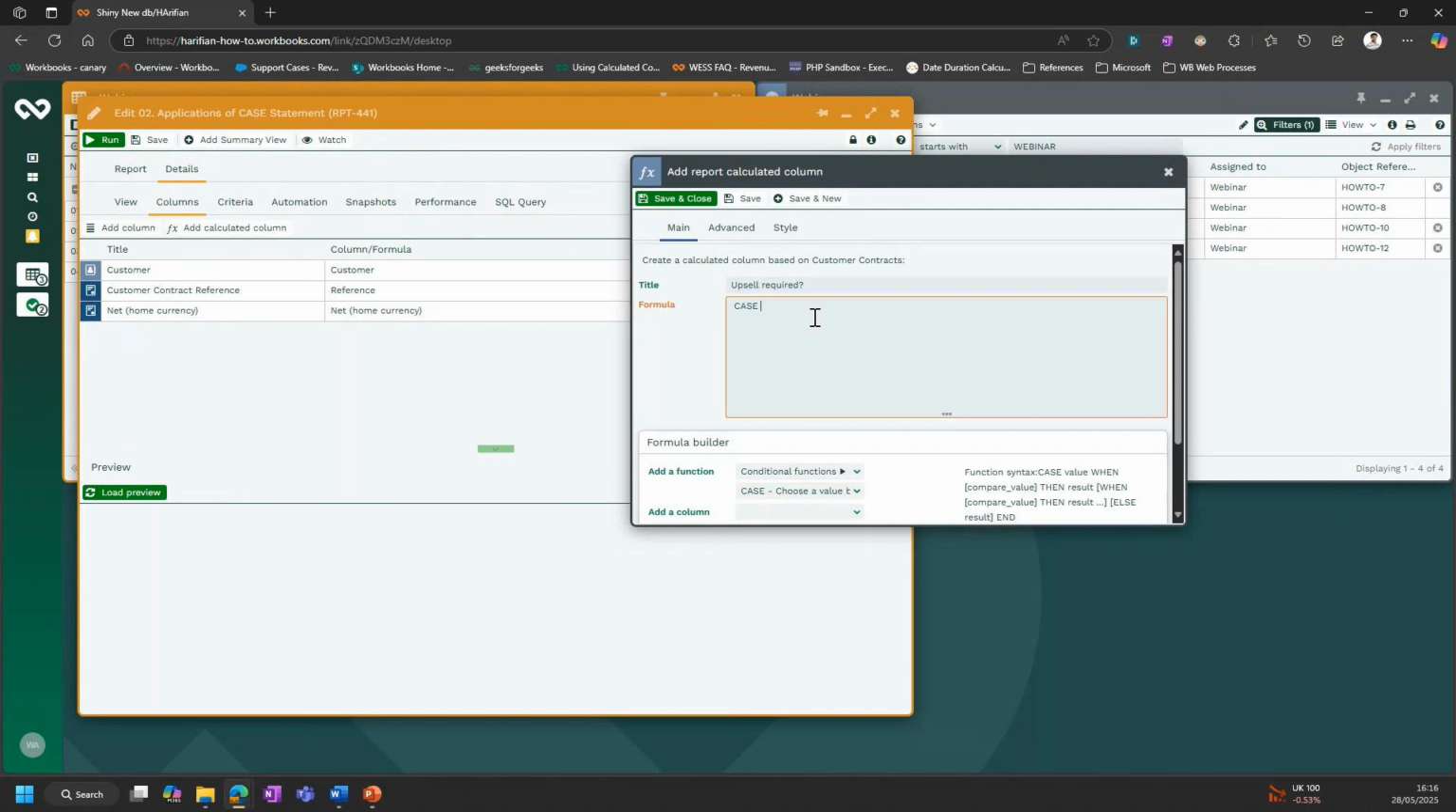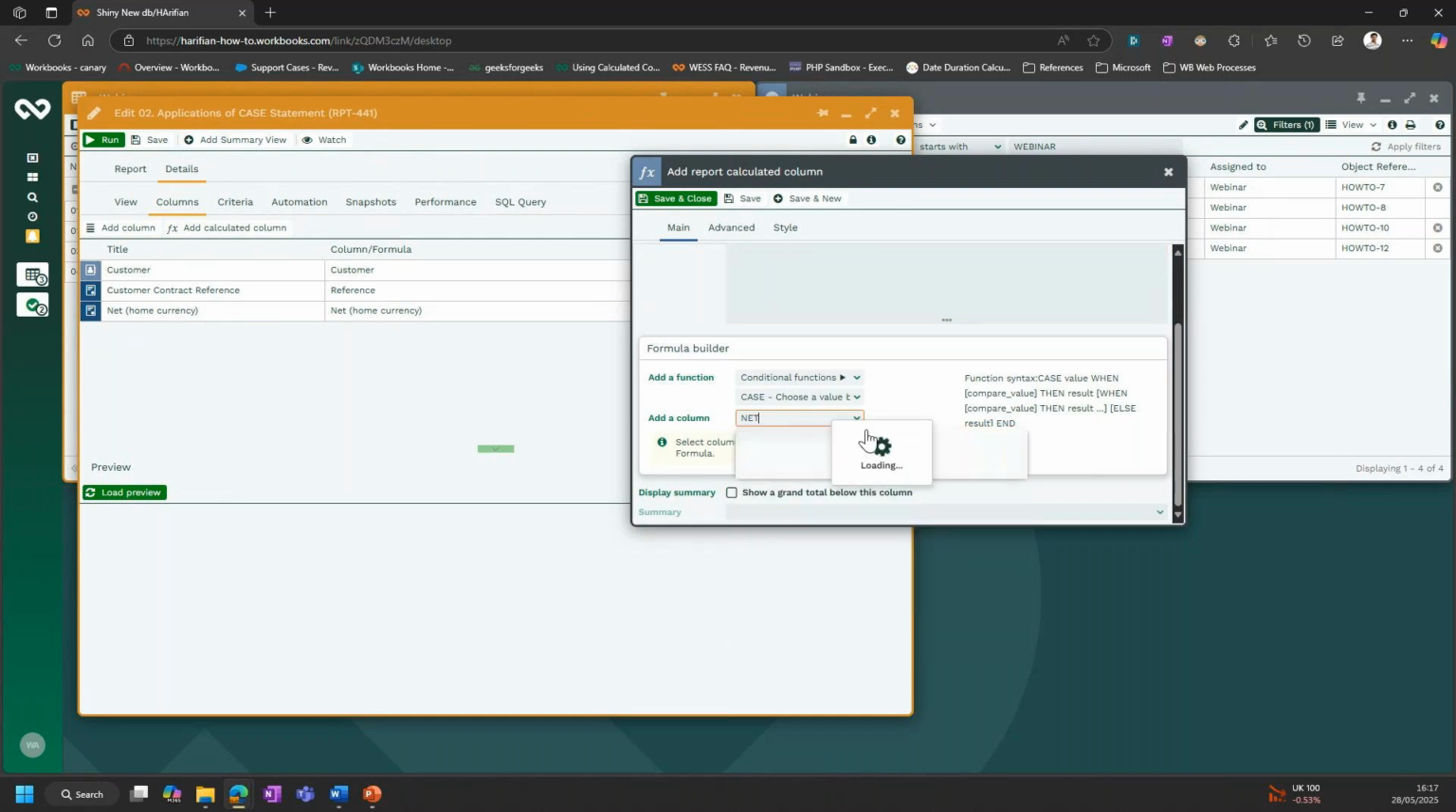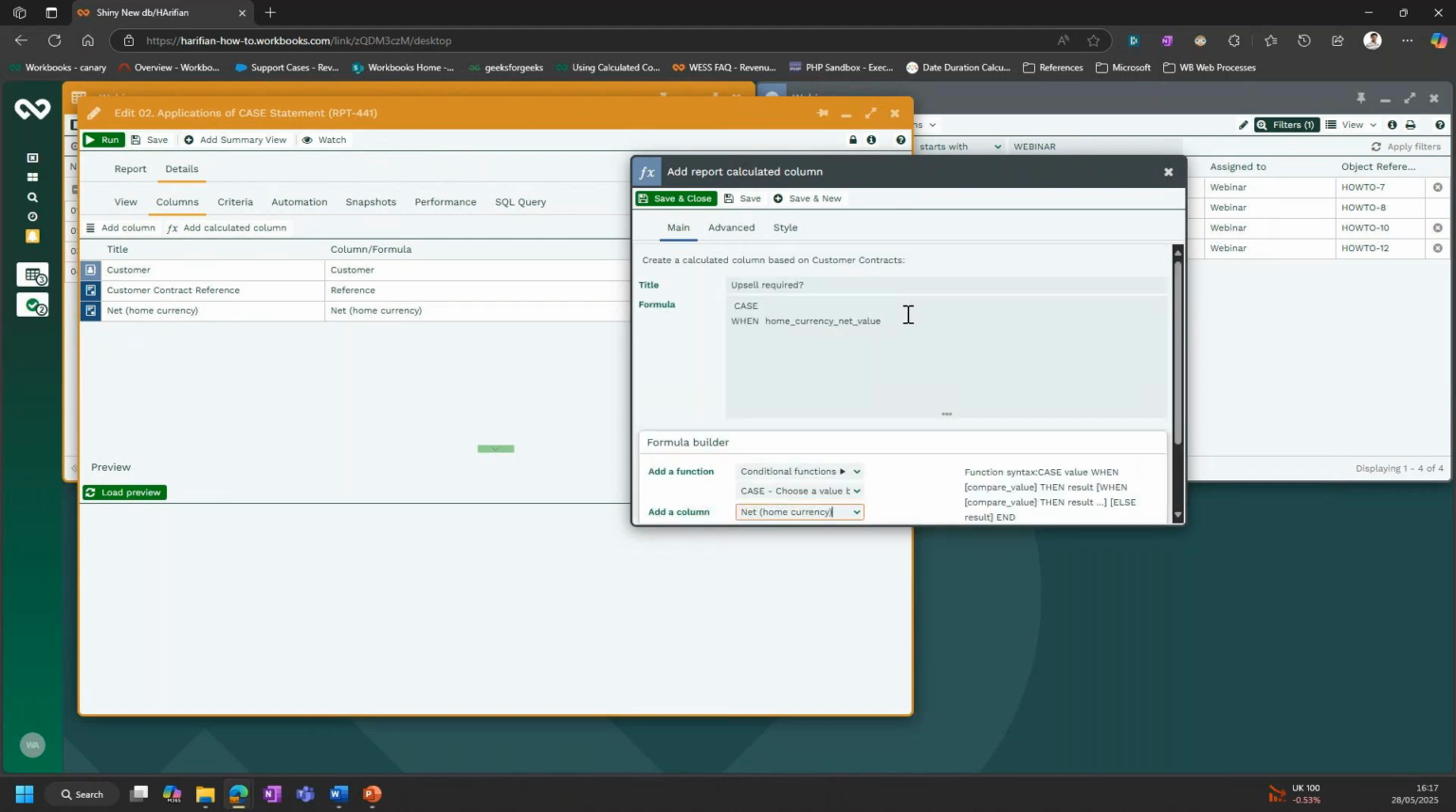Because we're going to be using a mathematical operator here, we'll just change the syntax slightly. So instead of putting the field next to the case, we'll put it next to the condition statement, such as when. Now, the field we want to test for is net home currency is less than 15,000. Also, when comparing numerical values or currency fields, we don't have to worry about the currency symbol or the thousand comma separator.